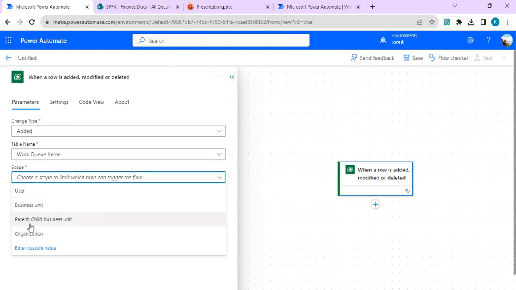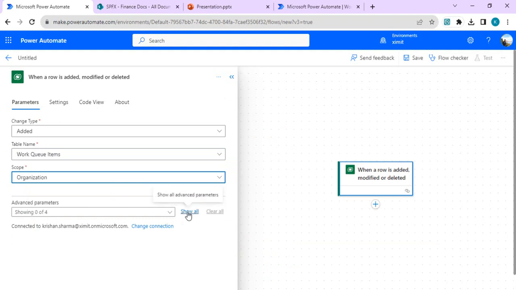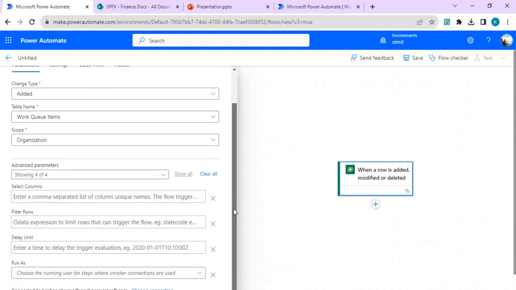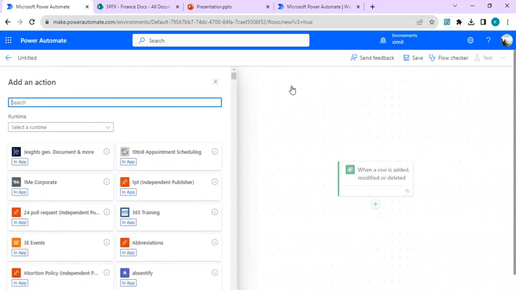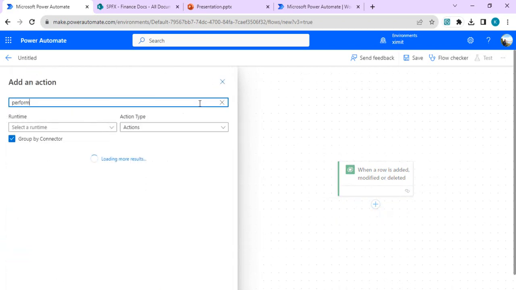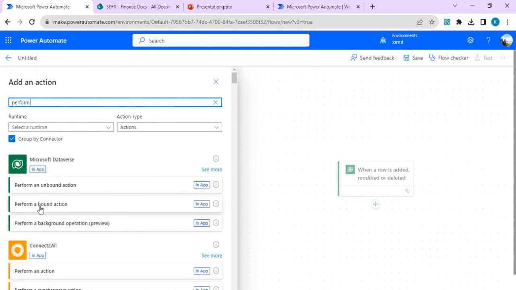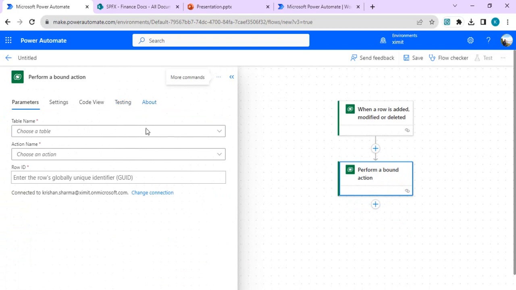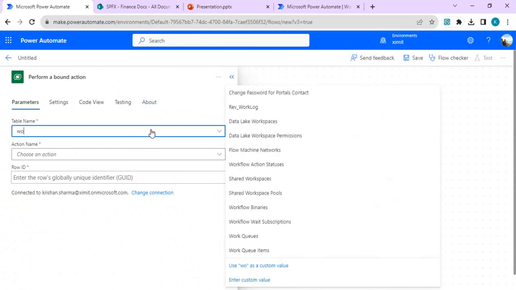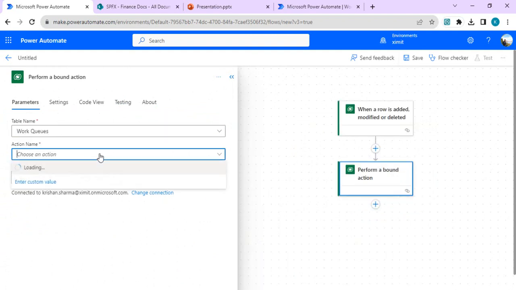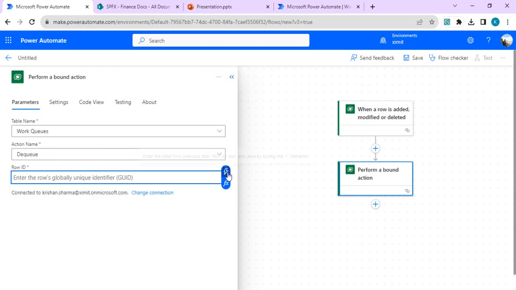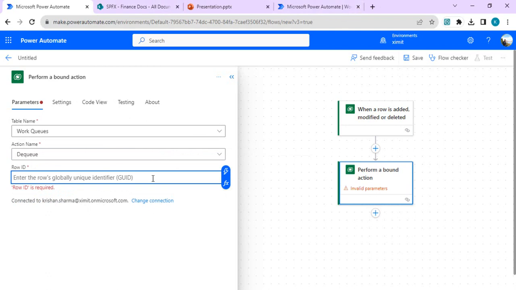I'm just choosing that scope as organization, and in the advanced parameters I'll just click on show all. Right now these are filters, and we are not going to use any filter, so we are good with the trigger. And in the next action we are going to perform a bound operation. A bound action works on a particular entity or table, so I can just pick that bound operation on my work queues this time, and the action name is DQ, and the row ID which we are going to use is from the last work queue item, work queue row ID.